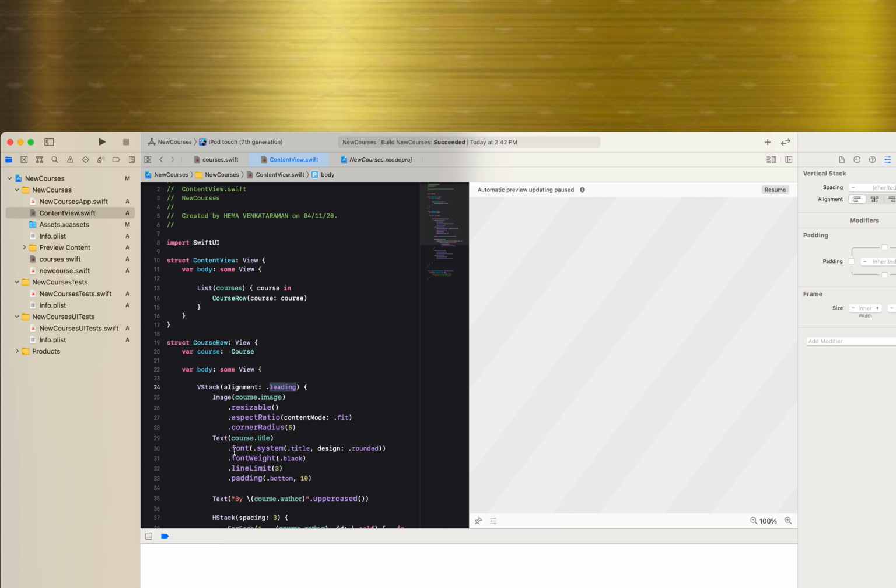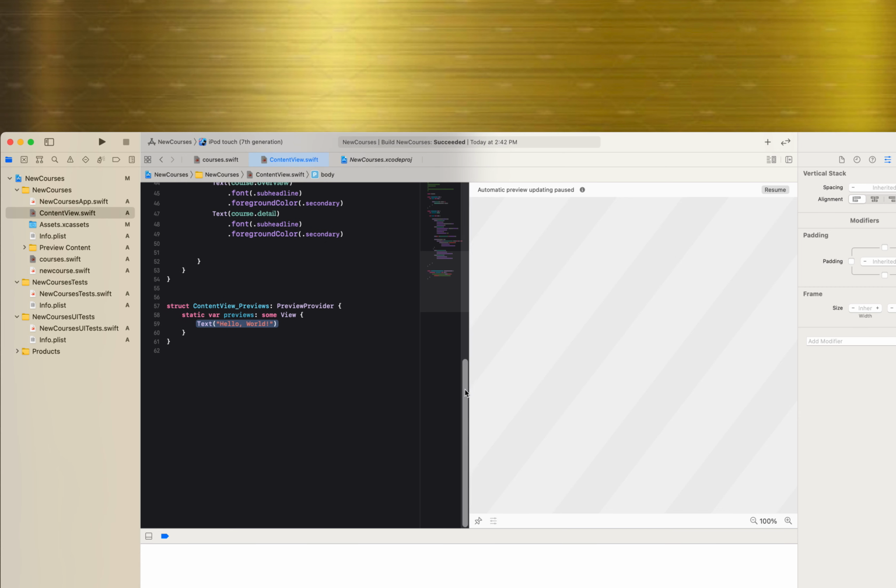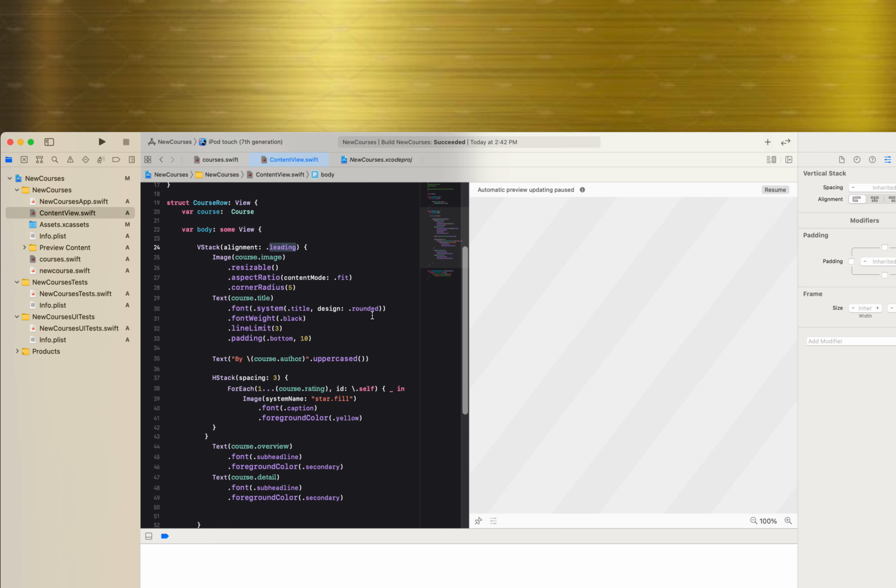And if you want Simon MG's name to be uppercase, you can put uppercased. Okay, that is the first two things. Then after that, a hashtag. Why are we seeing a hashtag? Because of how the rating is going to be put. Let's see, HStack spacing 3, ForEach 1...course.rating.